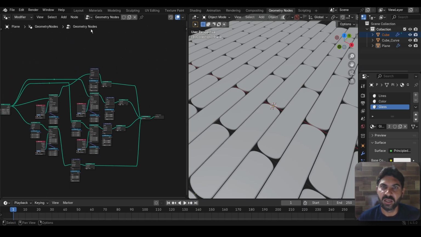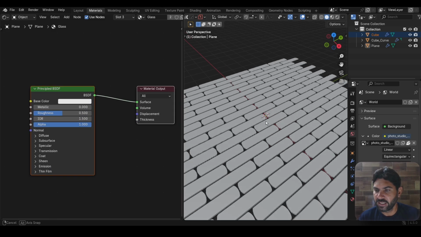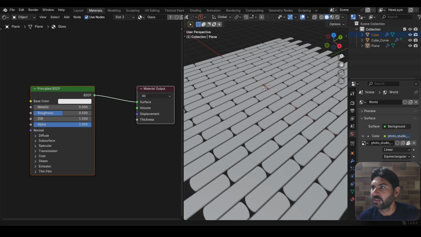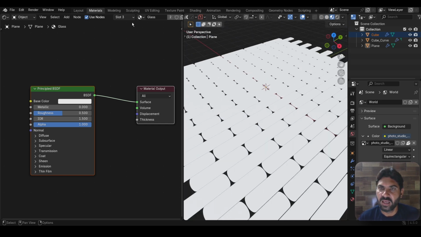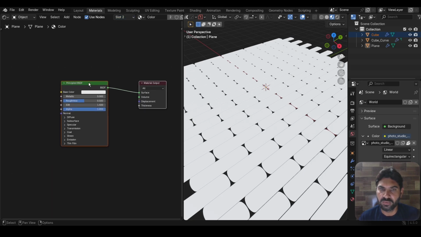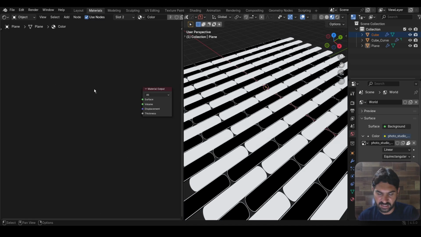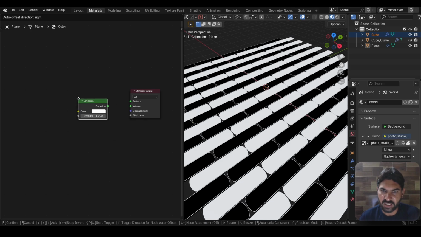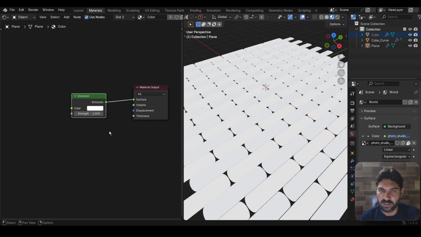Now I enter the material workspace to add color to these patterns. So here I enter the material view so we can see the changes. And first I select the color slot to add some color patterns to these strips. Here is a default Principled BSDF. Here I select this and delete it because I want to add an emission material, and connect it with the surface of the material output.